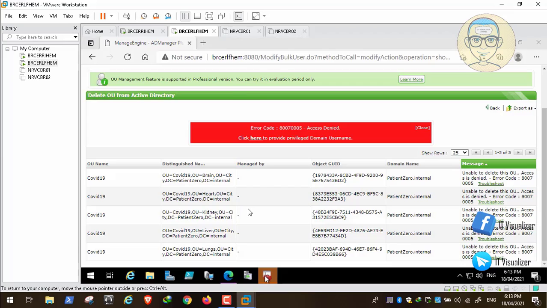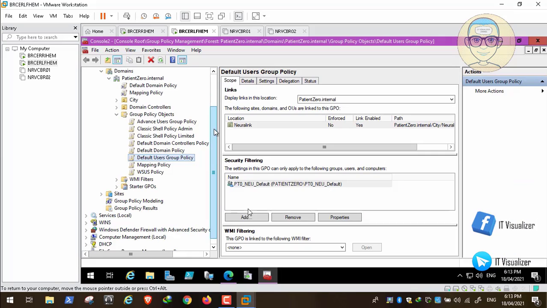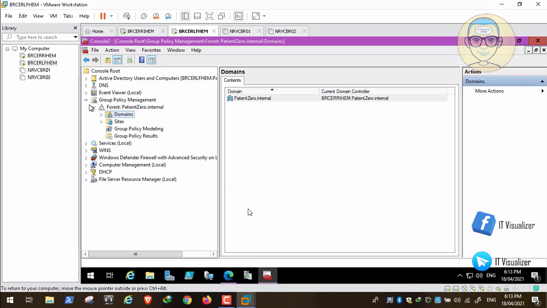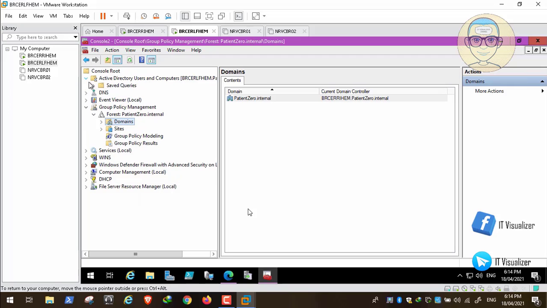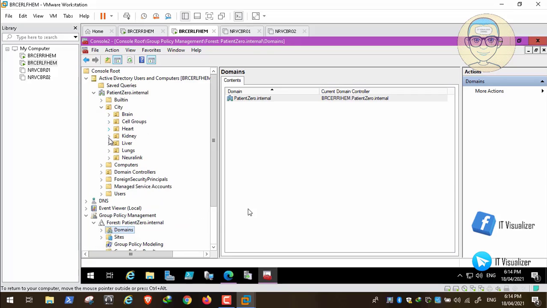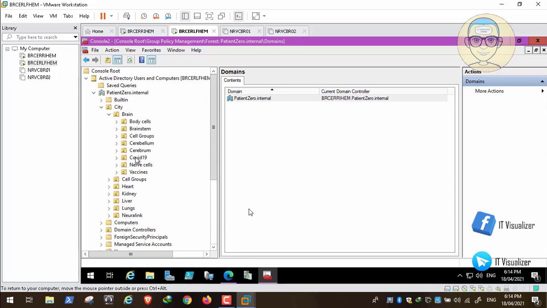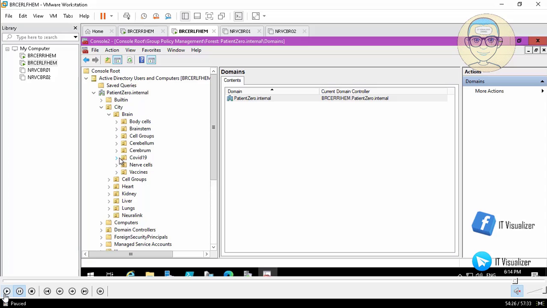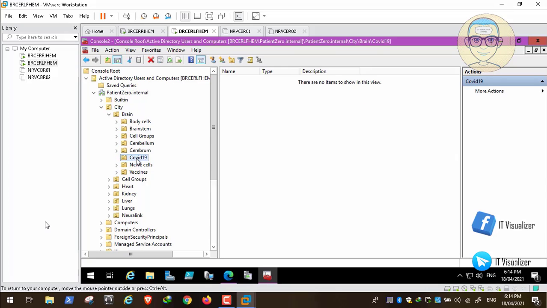So if we go to the Active Directory Management Console, users and computers, we open it, and then if you right click any of these organizational units, for example this is the COVID-19, it will have a protection. There is something called the protect from accidental deletion option. If this option is activated, you will not be able to delete the organizational unit even if you are a domain admin account. Okay, so let's see how we can remove it.